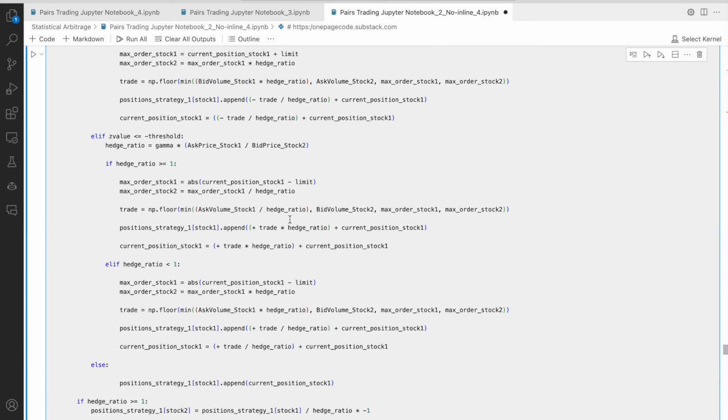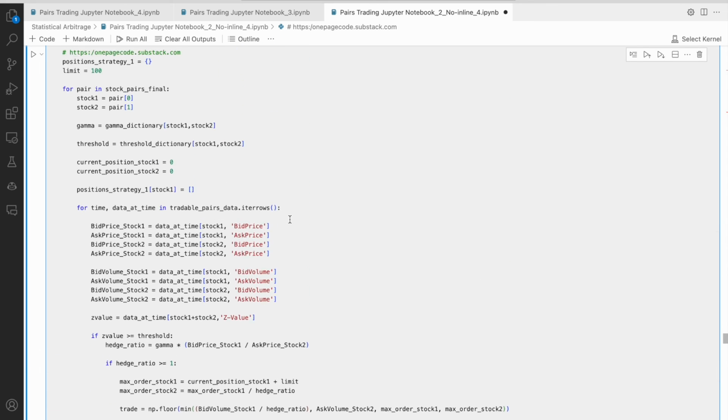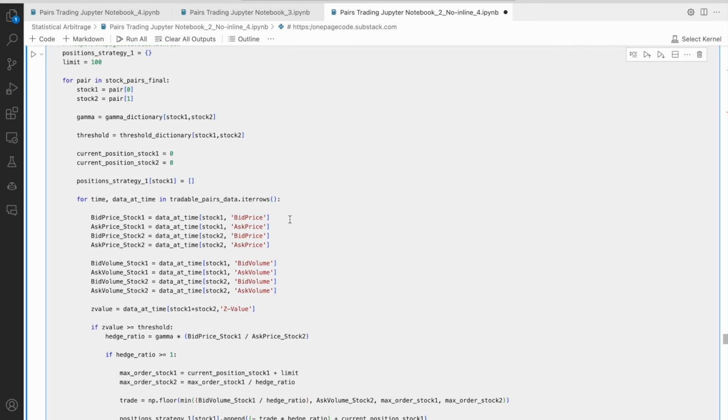Is implementing a trading strategy for a pair of stocks. It creates a dictionary called positions_strategy_1 and sets an upper limit for trading at 100. It then iterates through a list of stock pairs and calculates the gamma and threshold for each pair. The code then initializes variables for the current positions of each stock and creates an empty list for the positions of stock 1. The code then enters a for loop for each time and data point in the tradable_pairs_data.